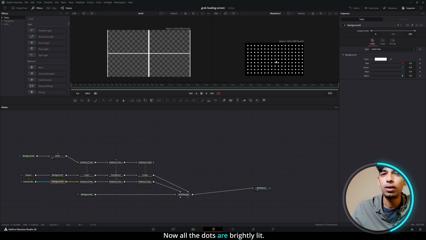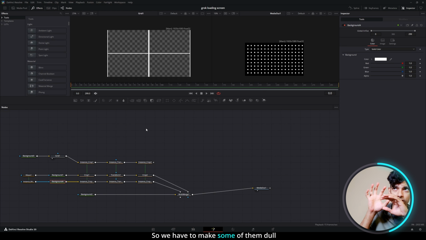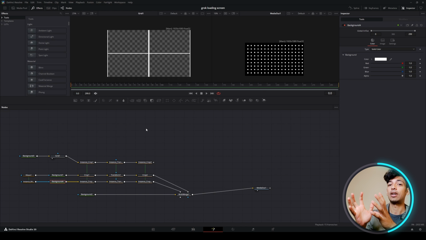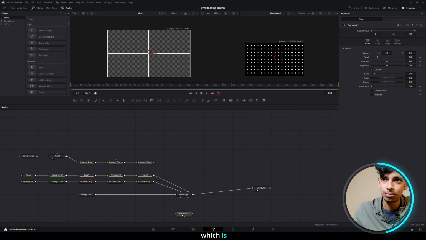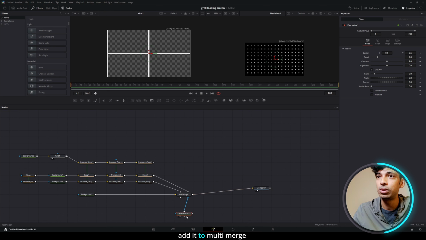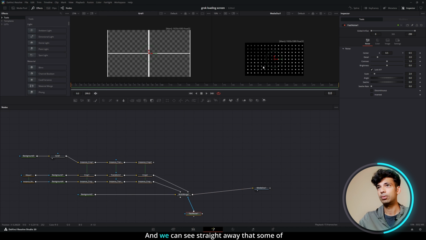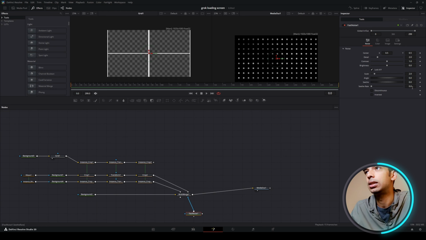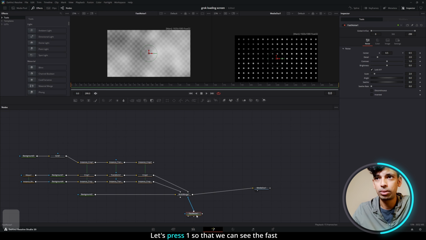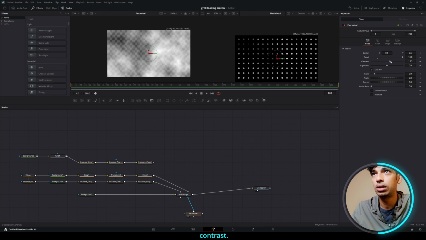Now all the dots are brightly lit, so we have to make some of them dull and some of them bright. How can we do that? There's specifically a node for that, which is Fast Noise. Add it to multi-merge, and we can see straight away that some of them have become dull and some of them have become bright. Now let's play around in the fast noise. Let's press 1 so that we can see the fast noise here, and increase the detail and contrast.